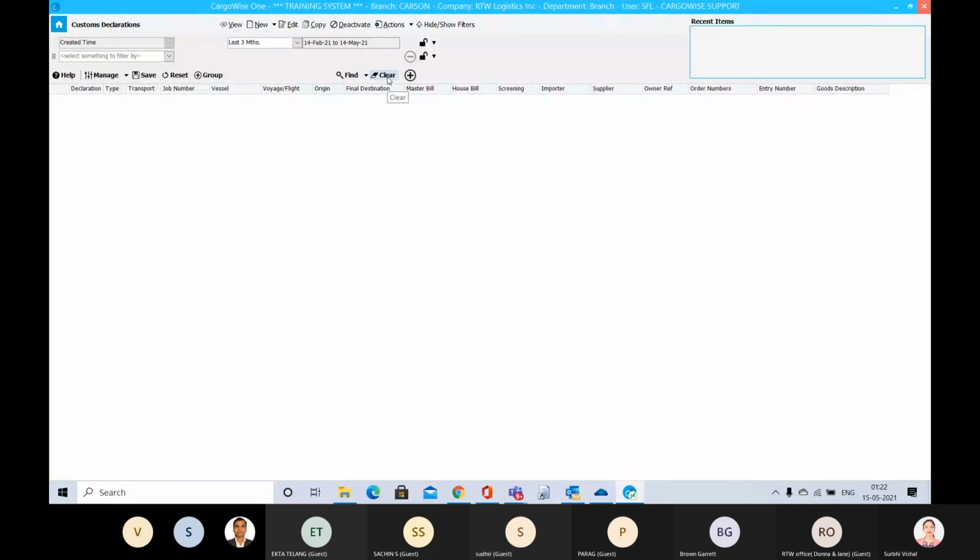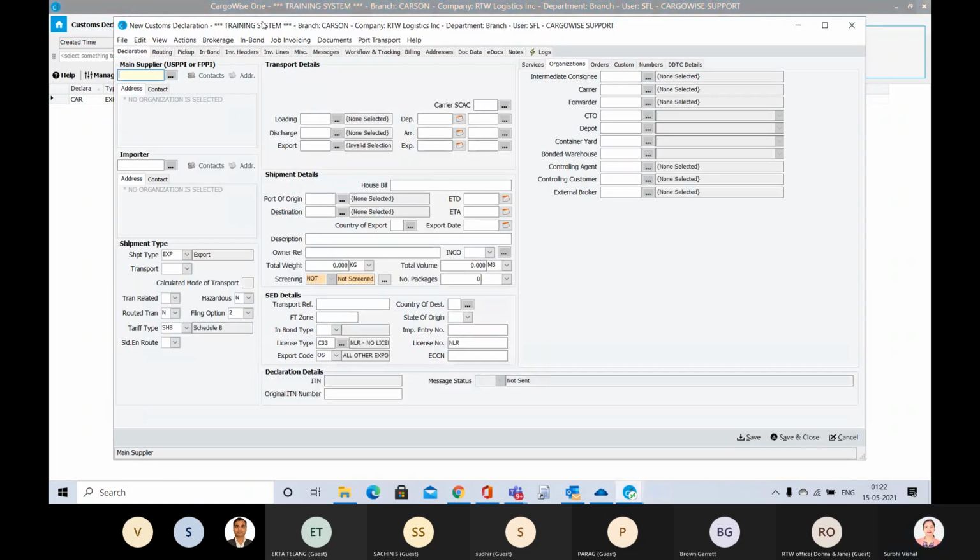and go to new. Like I'm creating a new one. Otherwise, that particular customs declaration which I have just created from forwarding will also come here. If I create a new one, a similar screen will be there. So a similar screen is here.